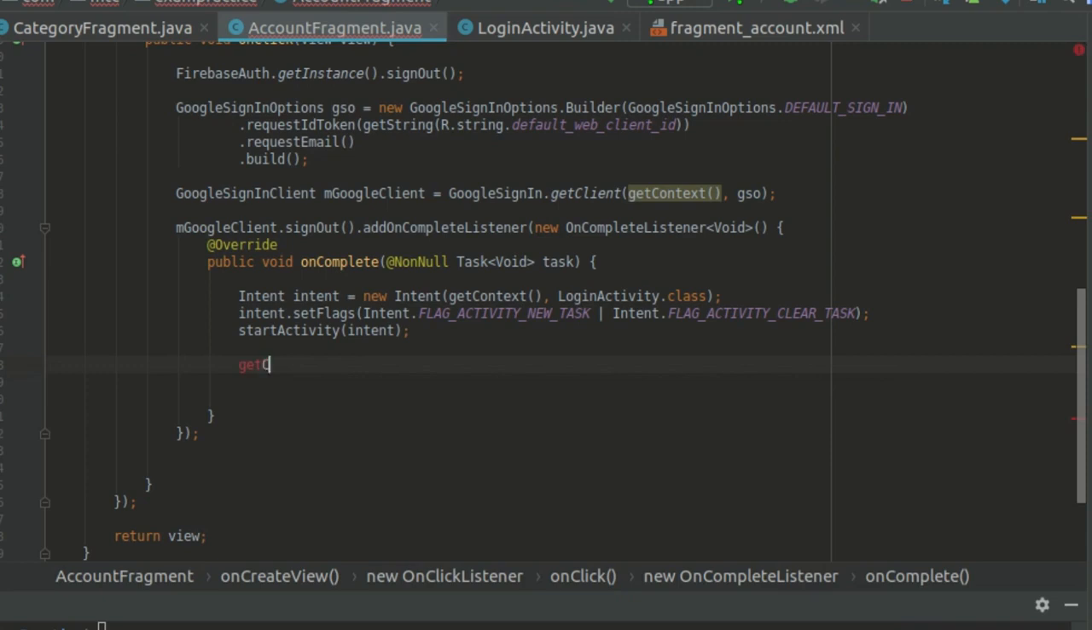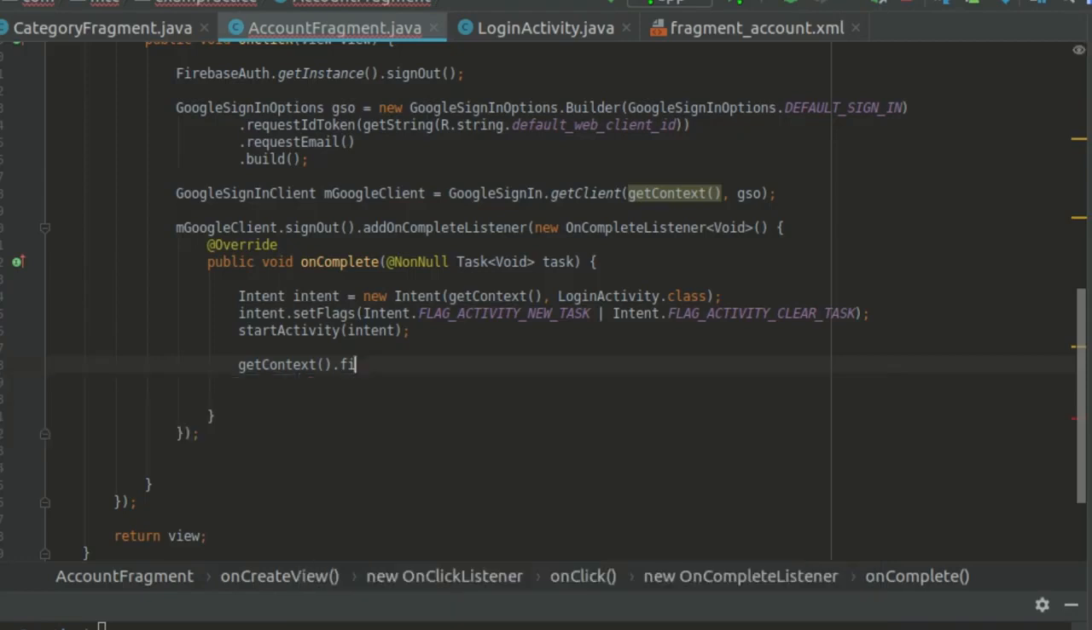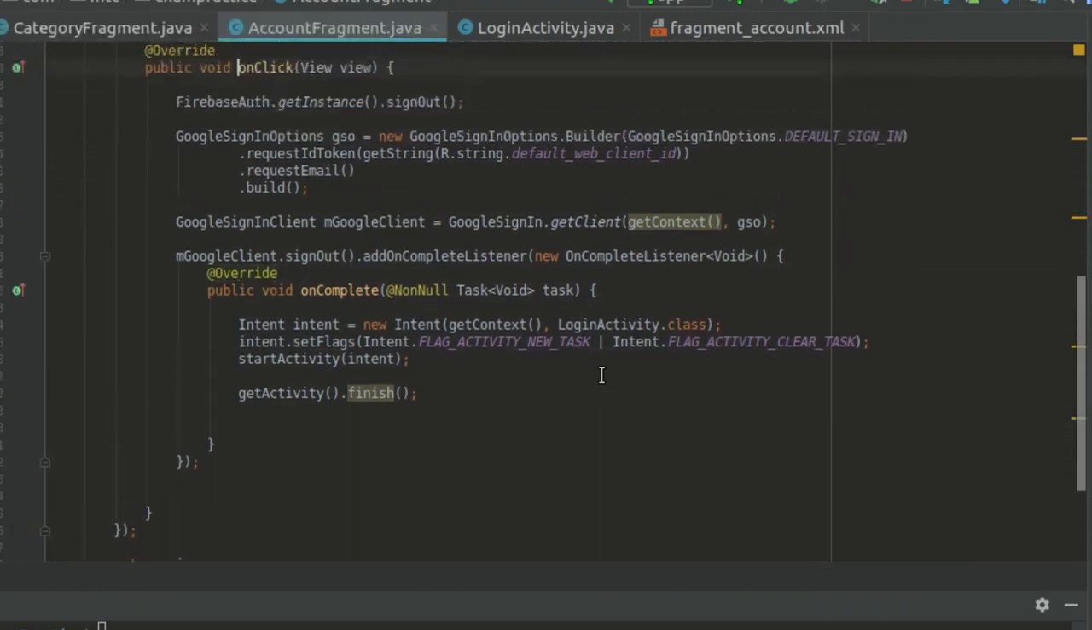Now we'll start this intent, startActivity, pass the intent, and we'll finish this activity, that is getActivity().finish. Okay, so we'll finish the current activity and we will start the new LoginActivity, and we will pass these flags to the activity. Okay, so we have created our logout button.